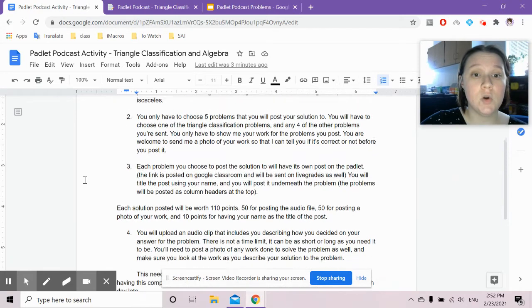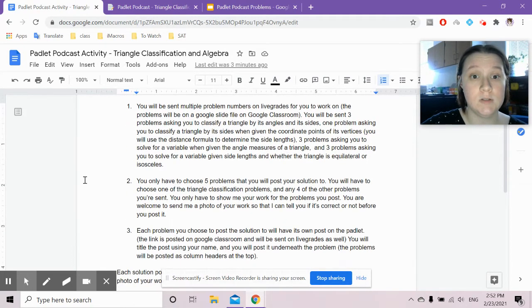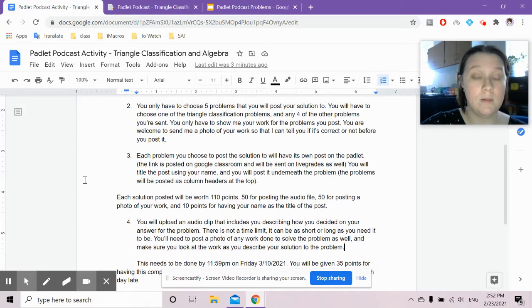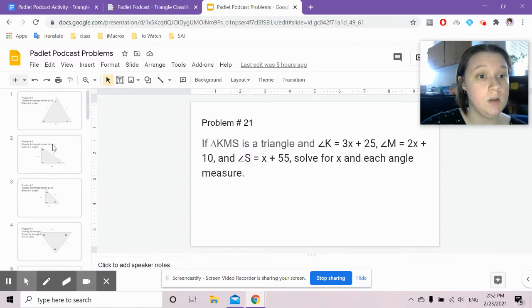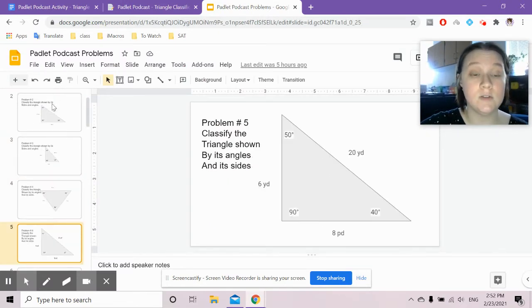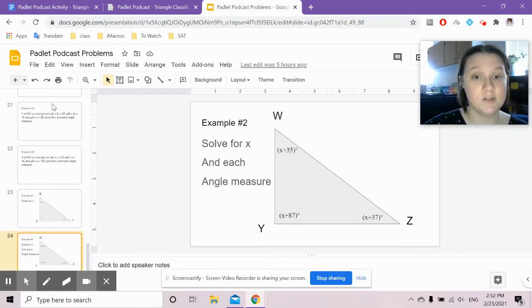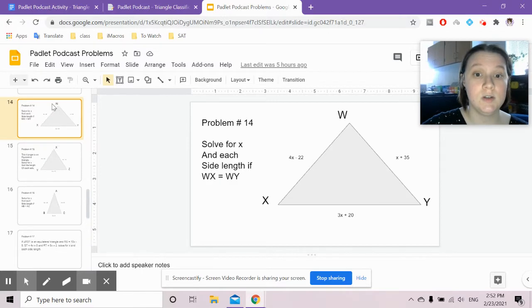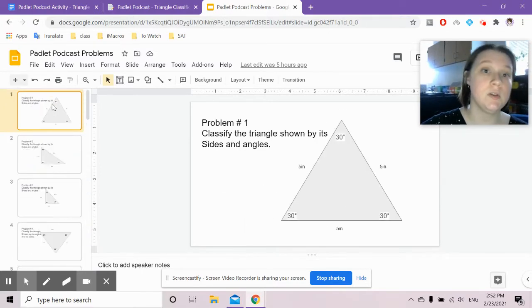Okay? So you only have to actually choose 5 problems that you're going to post. So you're sent many problems, but you're only going to have to choose 5. So you're going to have to pick one of the ones that you're sent where you have to classify the triangle. So you're going to be sent 3 of these, and you're going to pick one of them. And then from the other numbers you're sent, you're going to pick 4 of these, depending on what numbers you were sent, that you decide that you feel comfortable enough to post your solution to it. Okay.